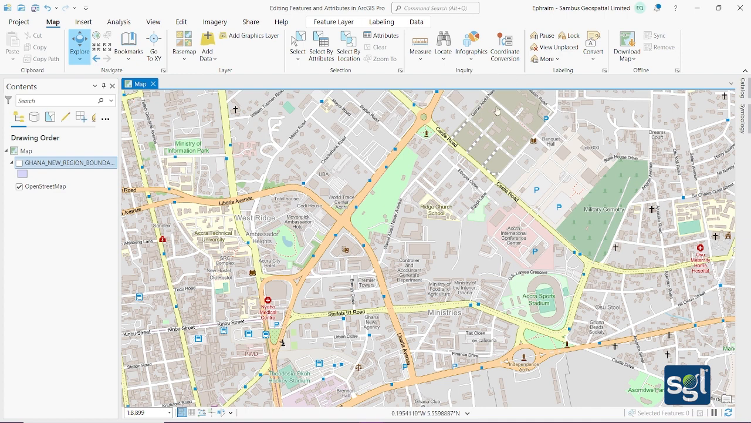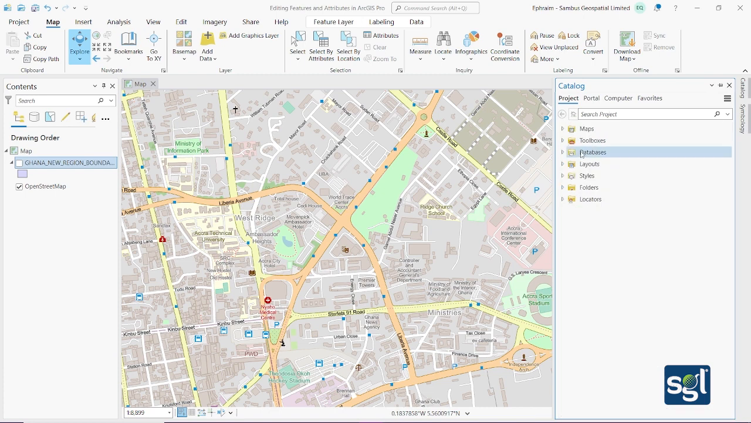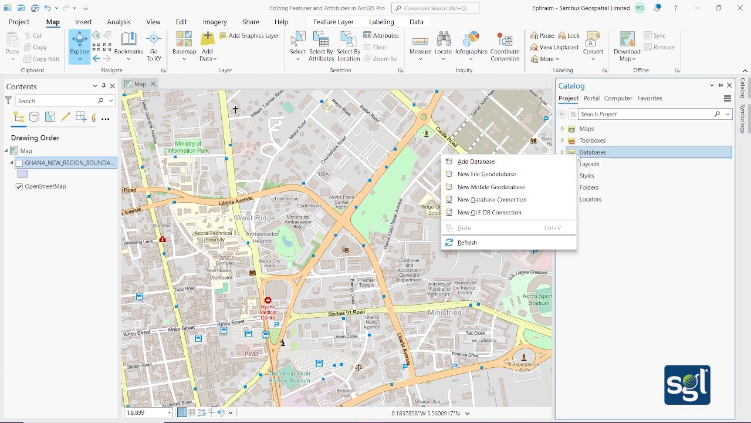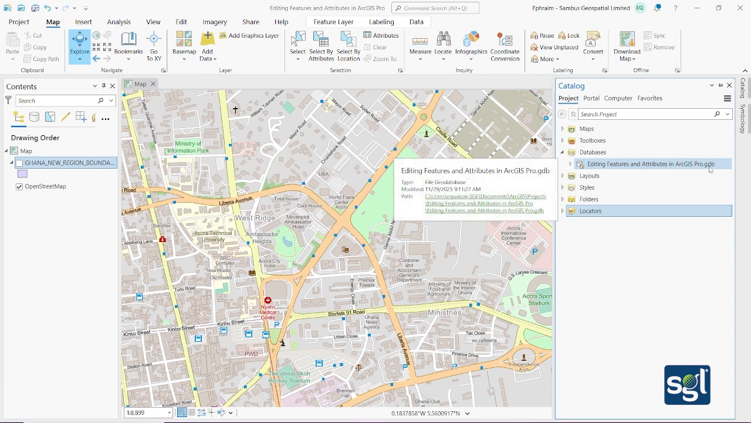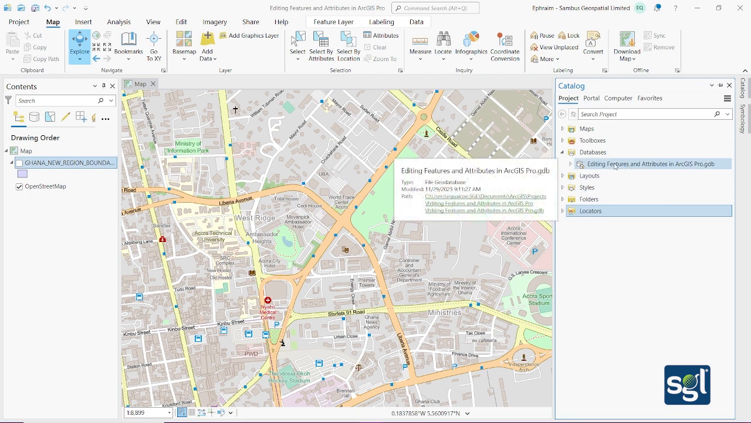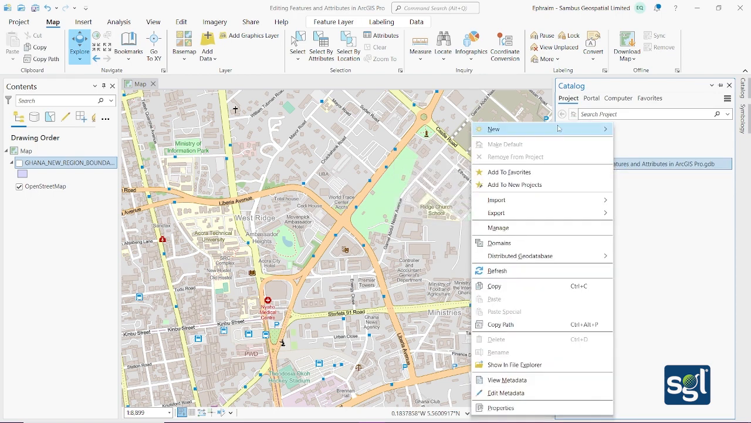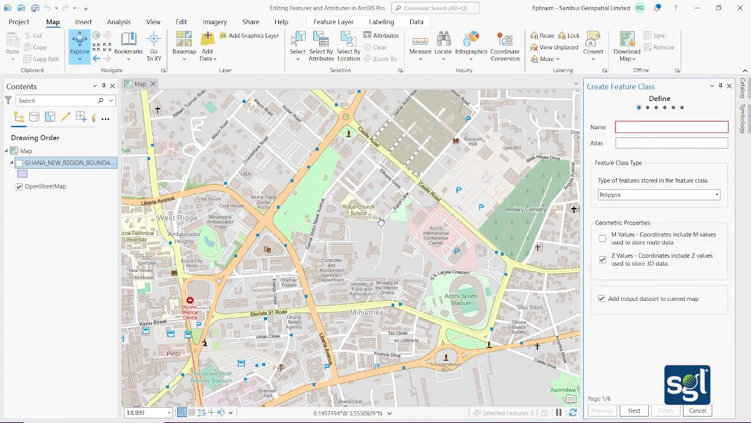Okay, so we come to catalog, then as you can see the databases here. You expand the databases, then you can see editing features and attributes in ArcGIS, which is the default geodatabase for my project. So I would have to right click on it and you'll see new, go to feature class, click on the feature class, and this pane will appear.